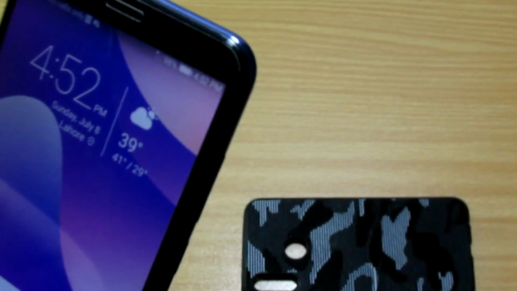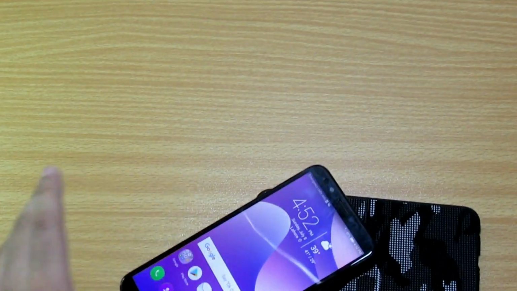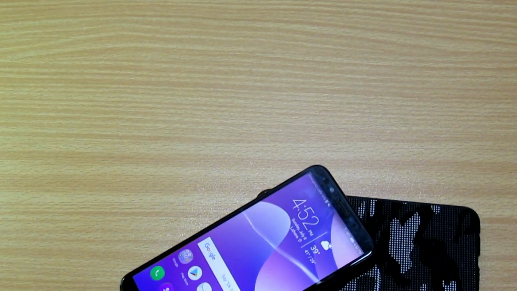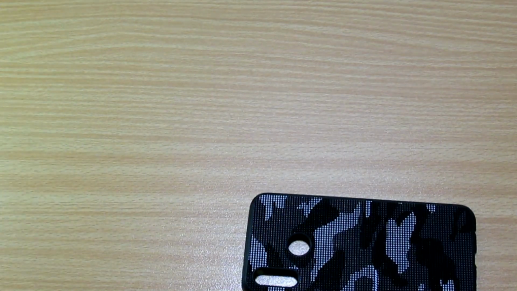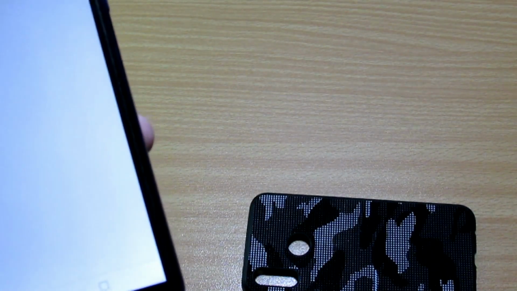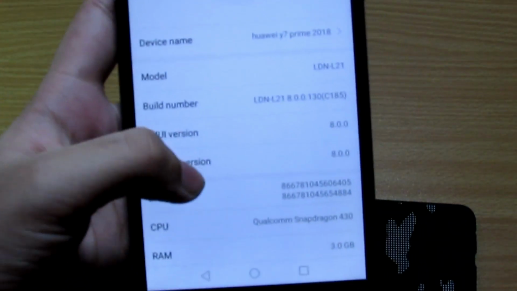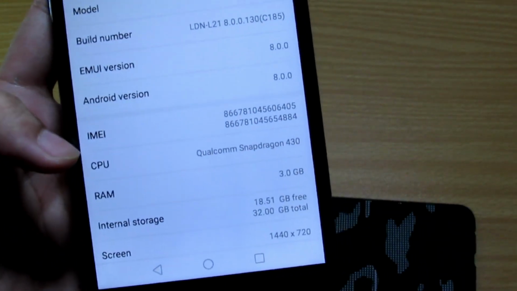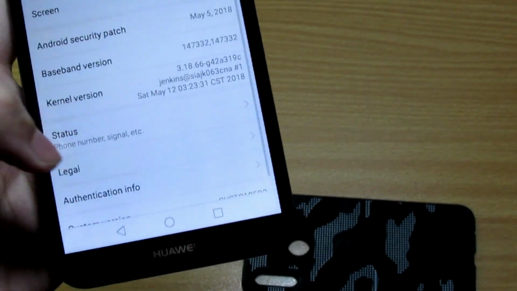Then we have the fingerprint, as well as facial recognition, which I'm going to try in my full review. So make sure to watch it, because that video will be uploaded after this video. Okay, thank you so much guys for watching my review. Before I quit, let me just confirm that it is running EMUI 8.0. So you can see we have 3 GB of RAM in it, Qualcomm Snapdragon 430 with the EMUI, as well as Android version 8.0.